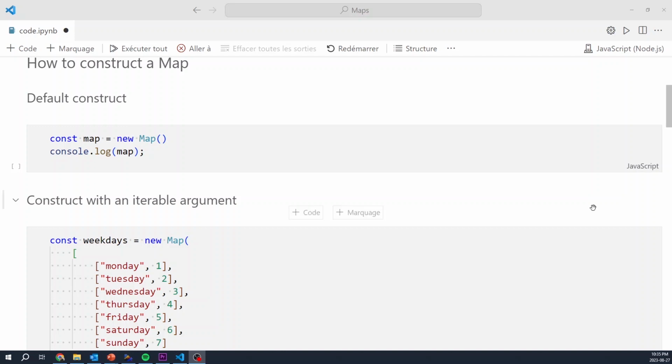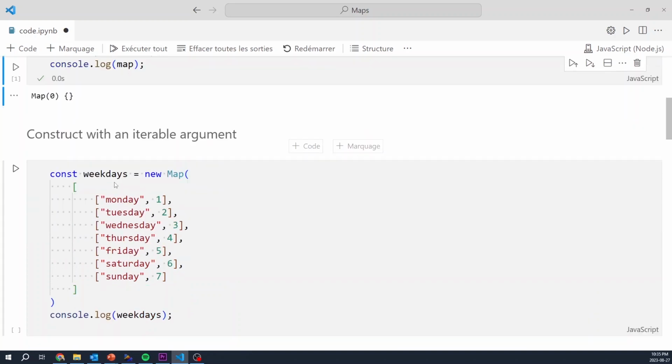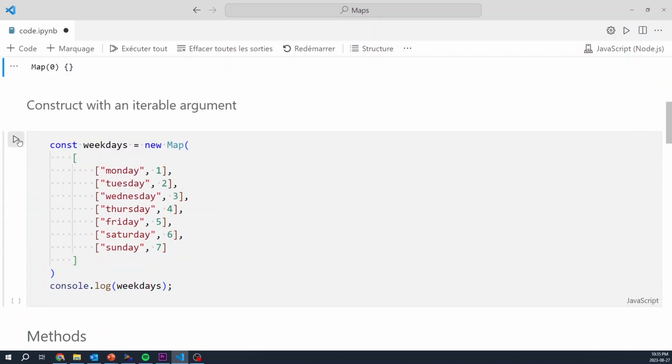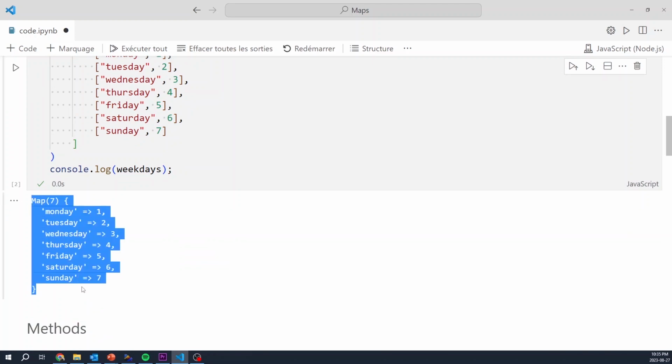Alright, so let's try by creating a new map. And as you can see, this constructor just creates the empty map. We can also do creating a new map with an array of arrays. And you can see that it maps all the values properly.